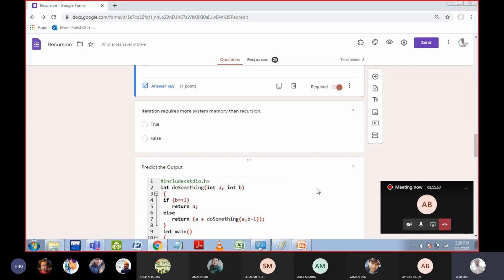Can anyone tell me the answer to this question? Iteration means loops. Loops require more memory than recursion, yes or no? False. Why? I have told you that once you write the code using recursion, it takes more memory because so many function calls are there, and you have to save the current value. If you write the code using a for loop, it will take less memory because only one function call will happen, but when you use recursion, so many function calls happen, so it will take a lot of memory. But the advantage of recursion is you have to write less code, and there are some problems that can only be solved using recursion, not loops.